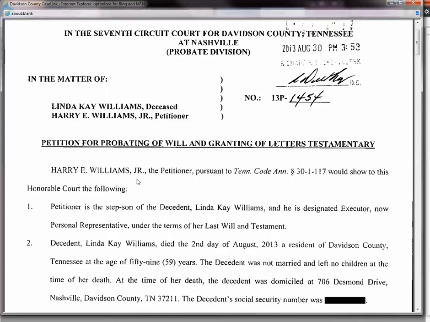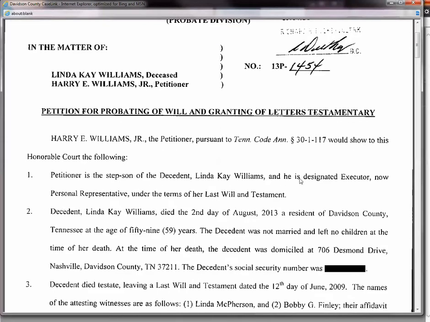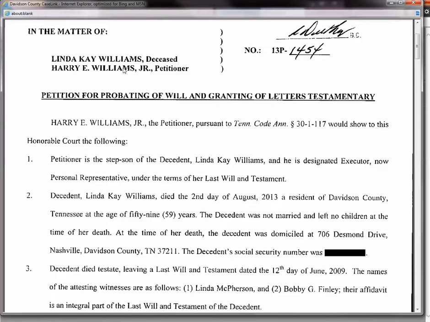So what I would do is I would first go Linda K. Williams. I would know that that's the person who passed, and it says she died this date, a resident of this county. It says she was not married. So although that's him, that may not be the husband. Well, it's not the husband because she's not married. But see, it says that the decedent was domiciled at 706 Desmond Drive.